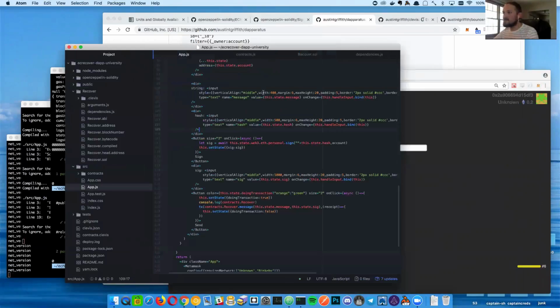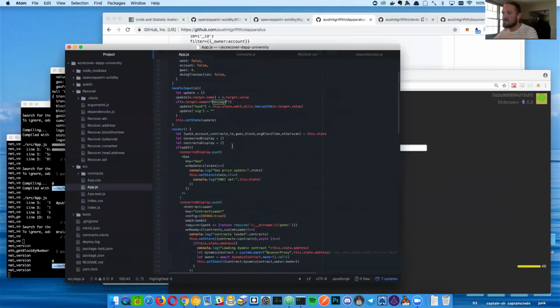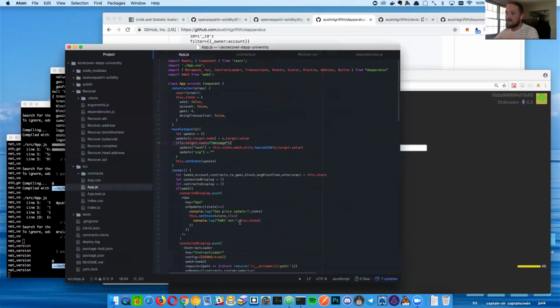If I go to the app, so let's see, we're doing a handle input on the change of the message, and that was that handler I put in here. And we're saying if the target is message, go ahead and create a hash. And the hash is using the same exact function that we're using in our smart contract. So we should get the same hash, given we put in the same message here, we should get the same hash out of it.